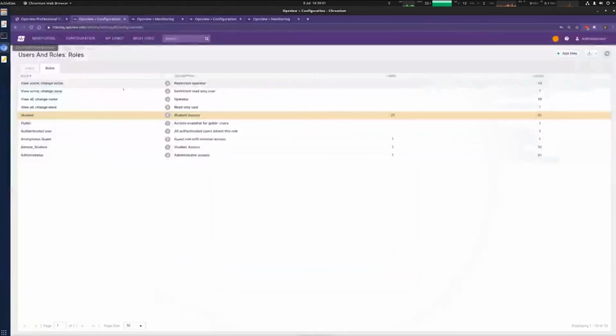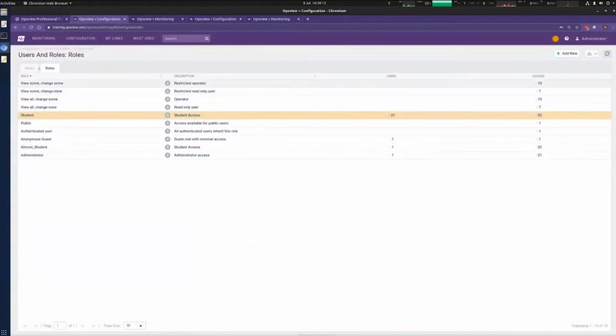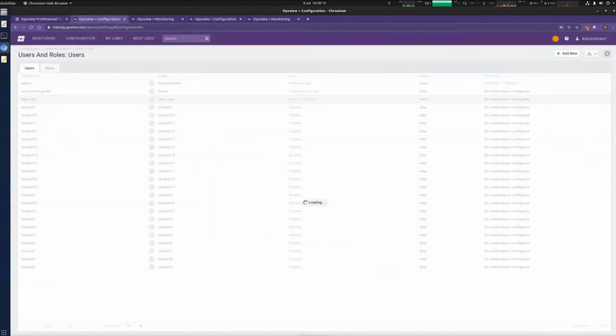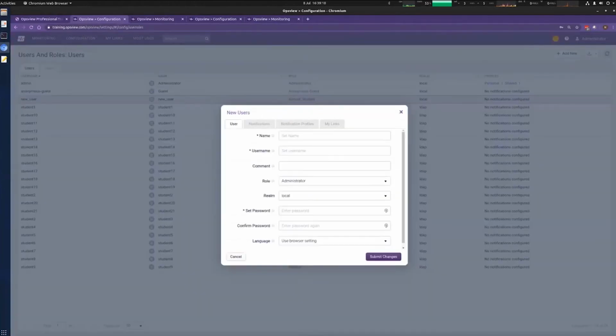So once you're happy with the configuration of your role, we can then assign that to a new user. When we're adding a user, we just go to the Users tab. We add new in the top right, as always.